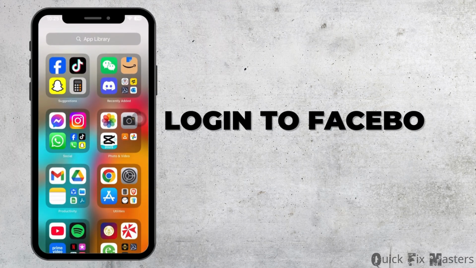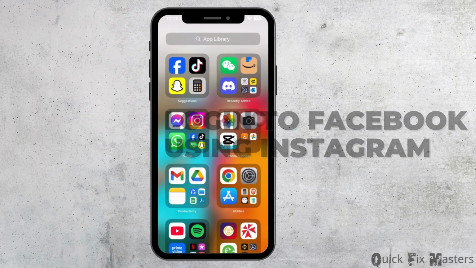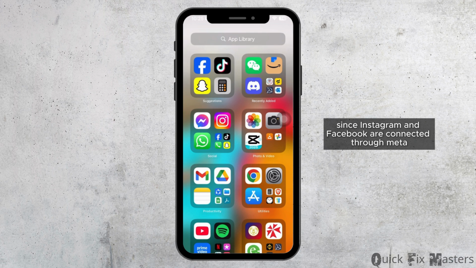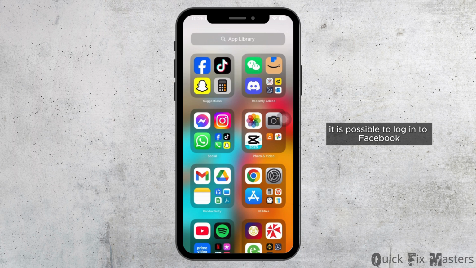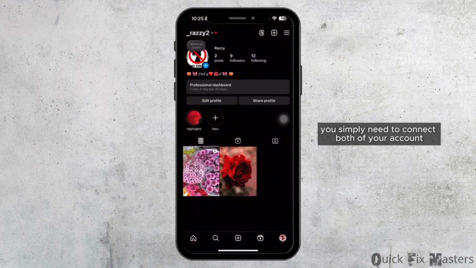How to log in to Facebook using Instagram. Since Instagram and Facebook are connected through Meta, it is possible to log in to Facebook using your Instagram. You simply need to connect both of your accounts.